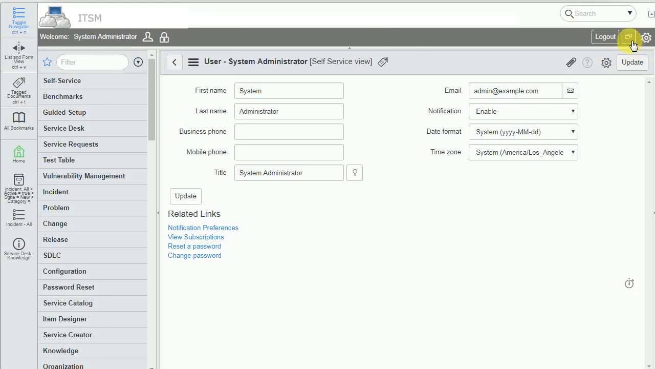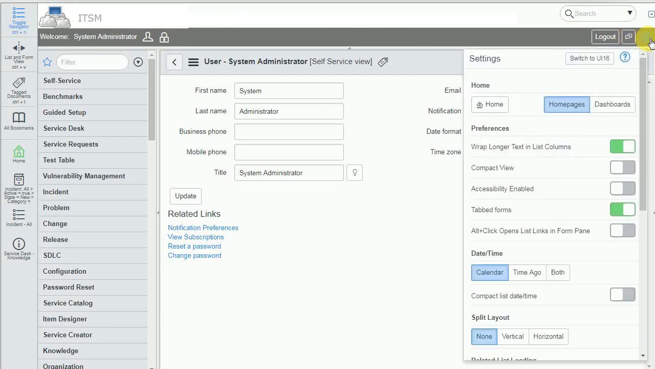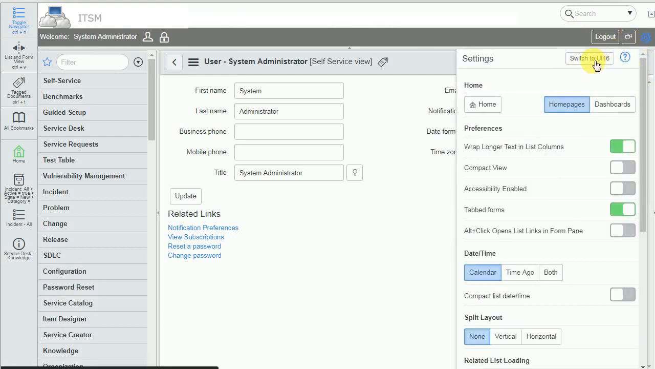Here we have the chat option over there. The same thing is over here, and then the gear icon, we can see the Switch to UI 16 button. This is the help bar. We have seen it over UI 16 already. Where do you want to redirect to, home pages or the dashboards?